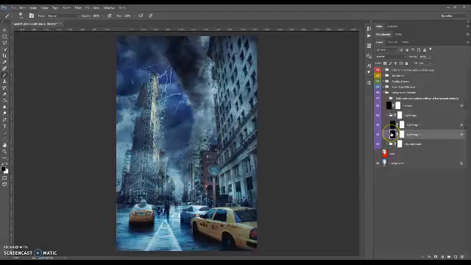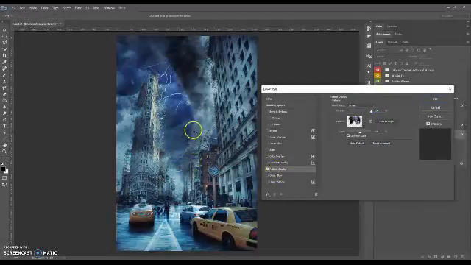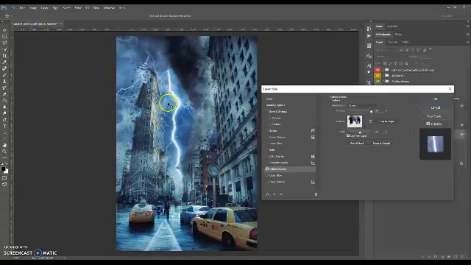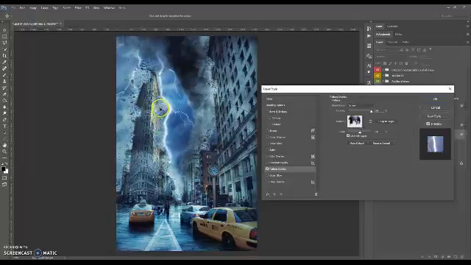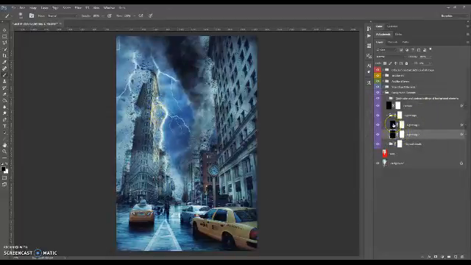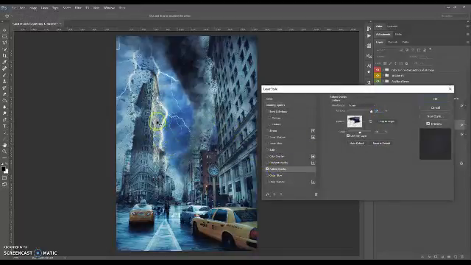You can double click on this layer, select the pattern overlay, and now you can move the lighting texture. Same with the second layer. Also, you can scale this lighting.